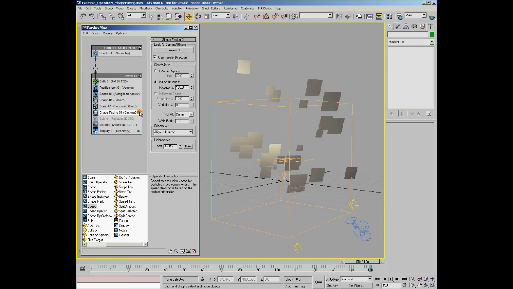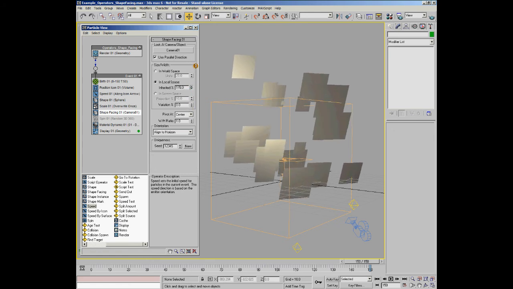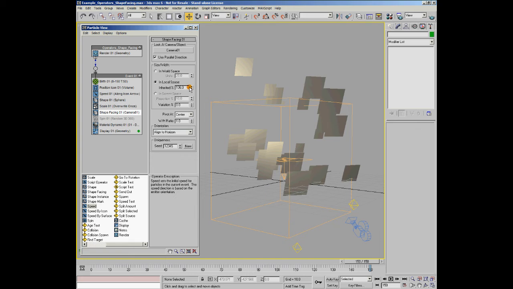So I'll just turn that back on, and you can see it's inheriting 100% of the scale of the way you've set it up previously. But again, you can go in and modify that. So you've got actually a lot of flexibility there. You can set up the size and the scale of the particles beforehand, inherit those into this particular operator, and then you can change them afterwards as well. We'll just put that back to 100% for now.